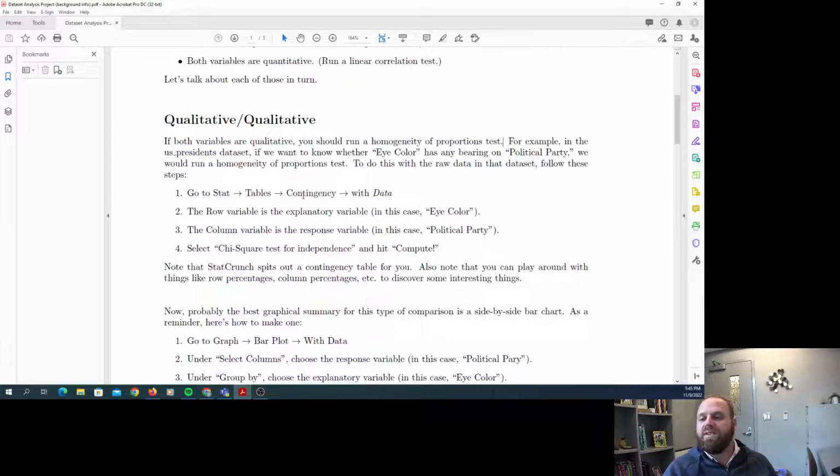So you go to stat, tables, contingency, just like we would usually, but then you're going to go to with data instead of with summary. StatCrunch will then prompt you to select a row variable and a column variable. What you should select for the row variable is whatever you think the explanatory variable is. So in this case, eye color, because we're wondering if eye color predicts political party. So you choose whatever your explanatory variable is for the row variable, and then your column variable is the response variable, in this case, political party. And then you'll run the chi-square test for independence and hit compute.